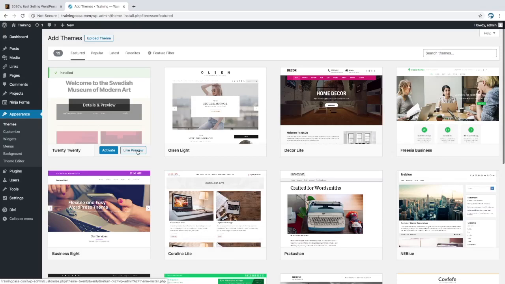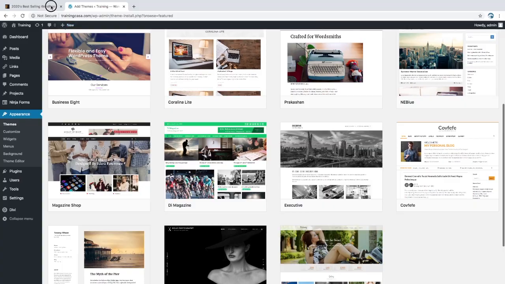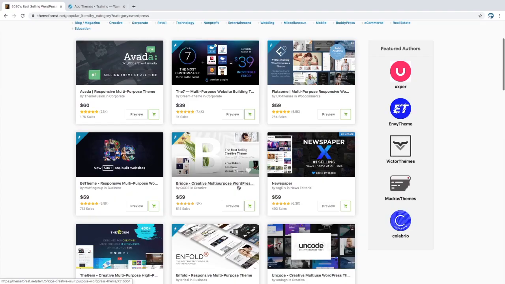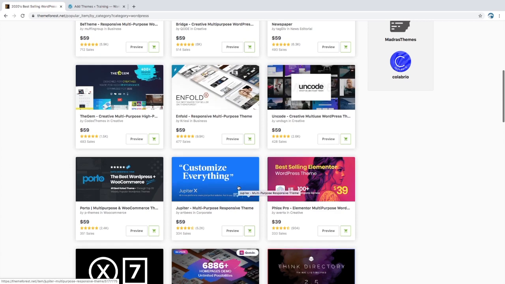In today's tutorial, I'm going to show you how to install a free theme and a premium theme in WordPress. I'll also point out some of the advantages of upgrading to a premium theme and where to find them.